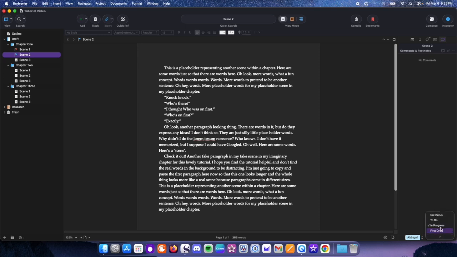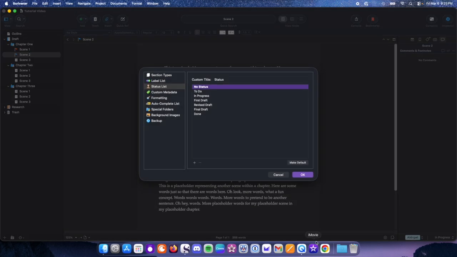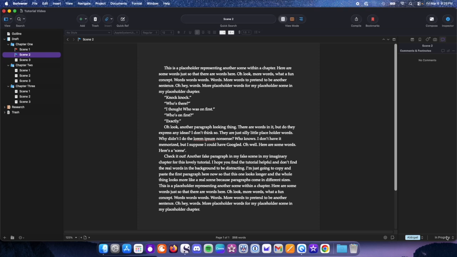And then you also have a status, and these are the defaults, but again, you can edit that. So you can subtract them if you want to. You can add new ones. It's very customizable.